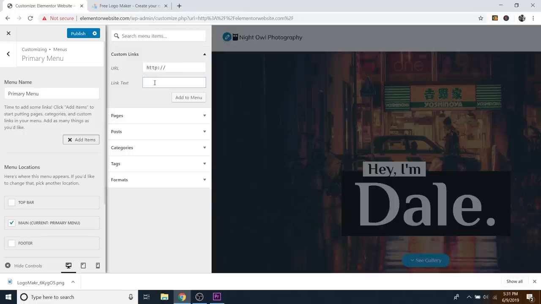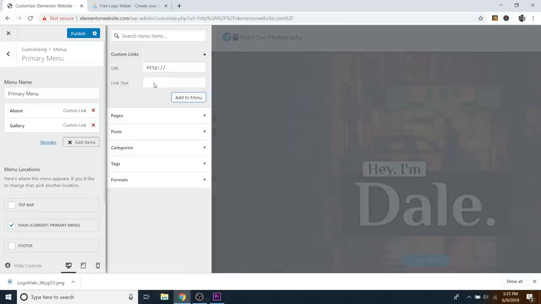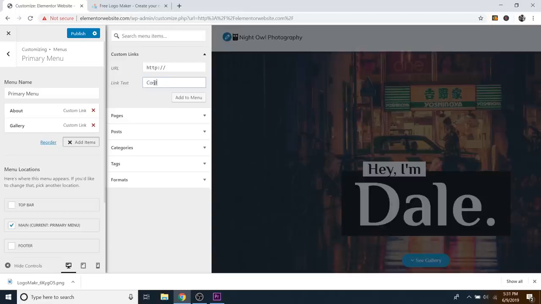So first one I'm going to do is about, if I can spell that right. There we go. And then the URL, I'm going to do hashtag about. There we go. And then I'm just going to click add to menu. And then the next one, I'm going to just do gallery. And then I'm going to do hashtag gallery. And then add to menu. And then I'm just going to do contact. And then again, URL, let's do hashtag contact, like that. And then add to menu.